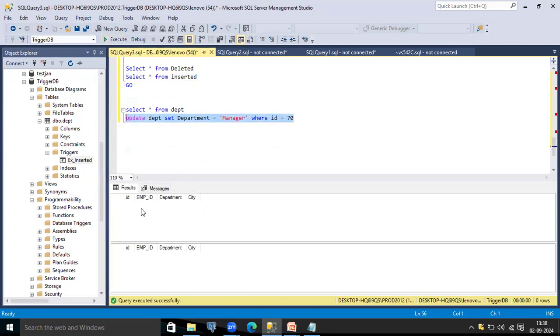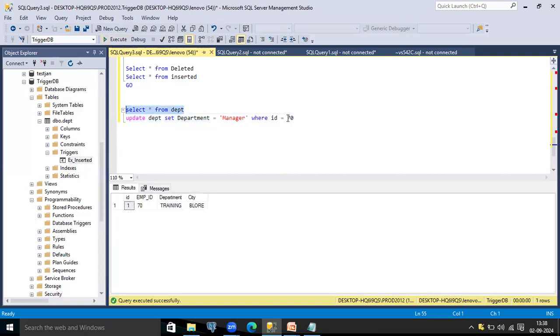Run it. So now you can see there is no data. Okay, what is the problem? Something, okay, it should be employee underscore ID, that's why it is giving an error. So emp_id 70. I have just run it.